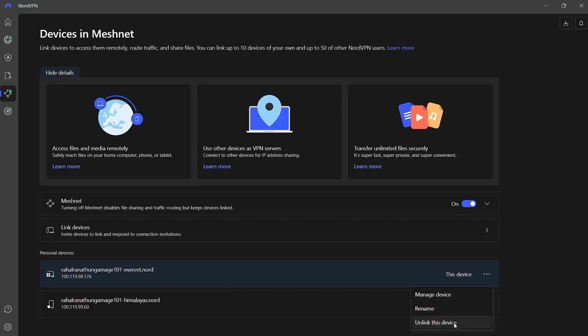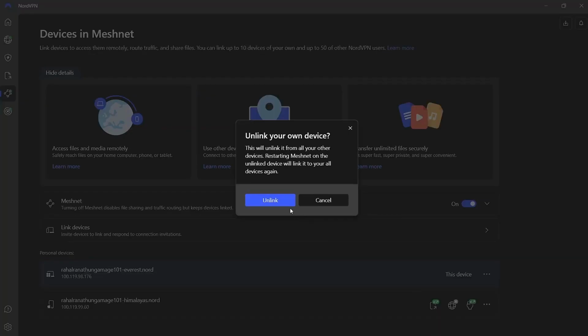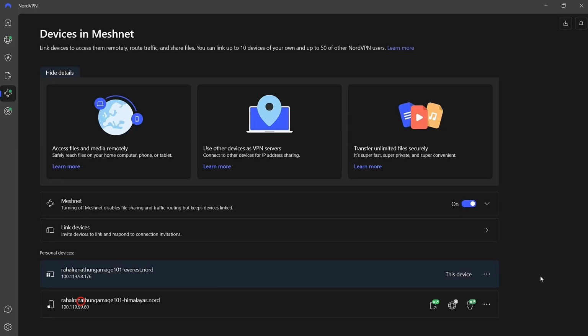Click the triple dot menu next to the device name and select Unlink. A confirmation window will pop up. Click Unlink again to finalize the removal. And that's it. You've successfully set up and managed MeshNet across multiple devices using NordVPN.